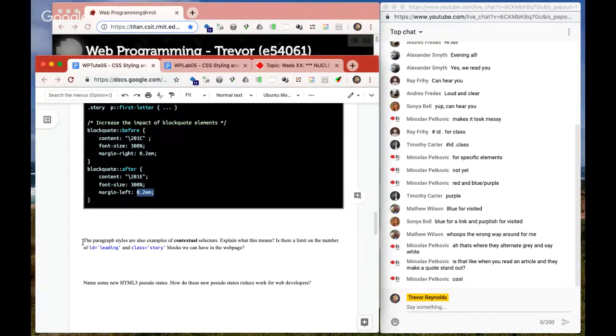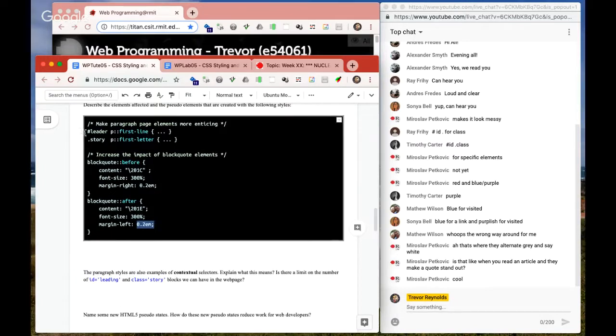I just want to make the point, this sometimes pops up, that even though the element leader is unique, you can have any number of paragraphs in the leader block. So that means every paragraph, there's 5 or 6 in the leader block, they'll all get this style. Whereas this one means there can be any number of blocks with the story, and of course any number of paragraphs inside the story block. Each story block will get the first letter style this way.